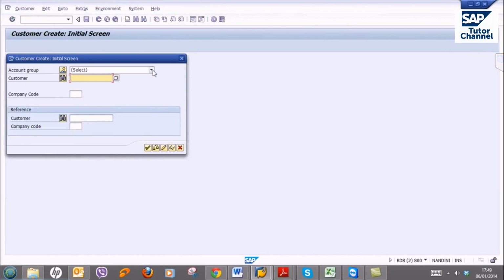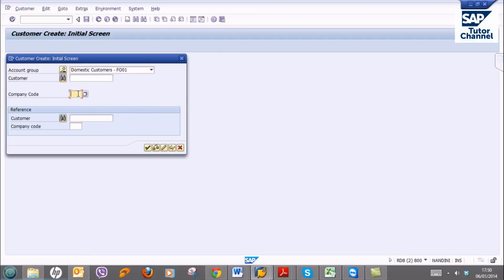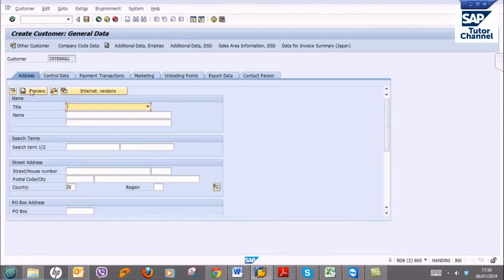Choose the account group. Click on this button and look for the account group which you have created. You created domestic customers, domestic customer FO01. That's the account group you created. Select this one, select the company code, which is FO01, and then click this button, continue. And you will be on this screen.